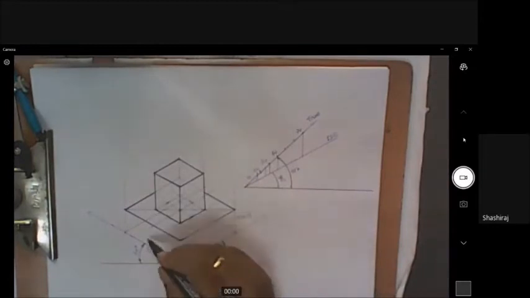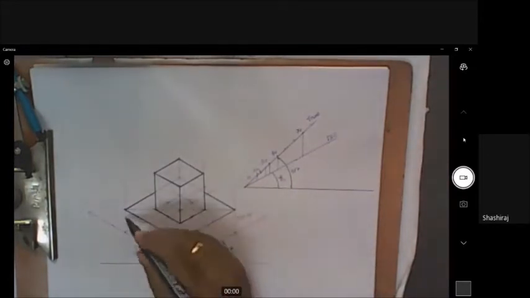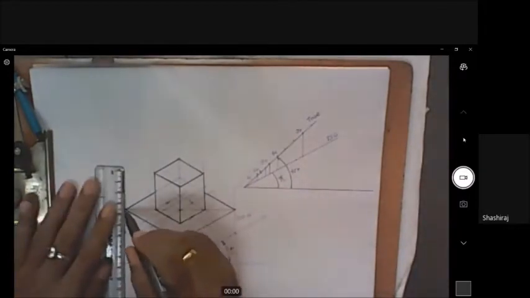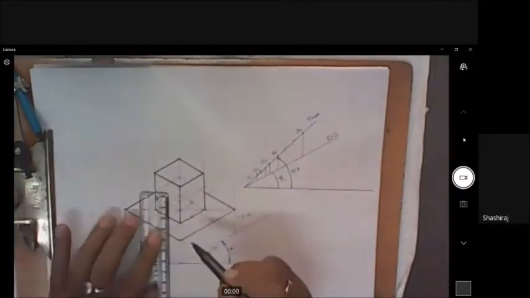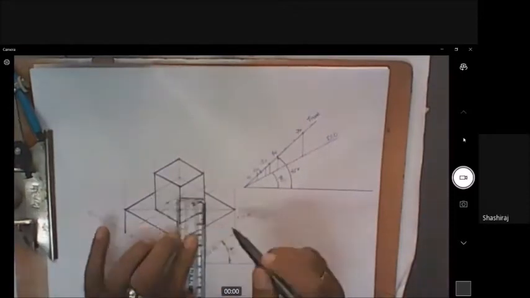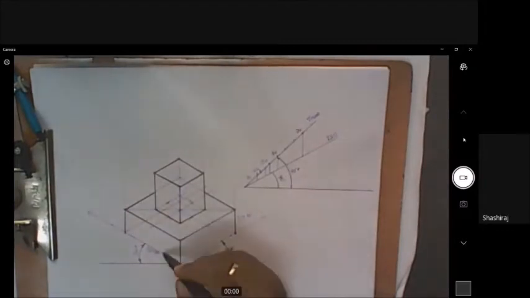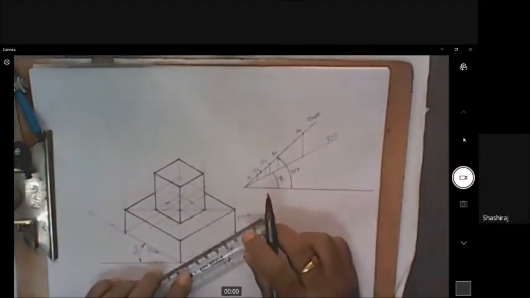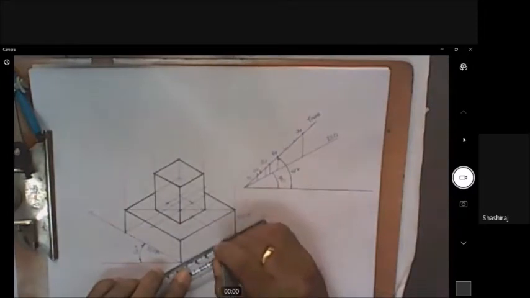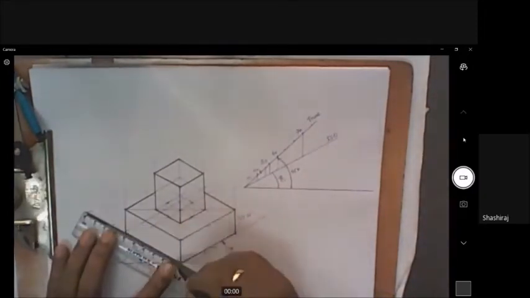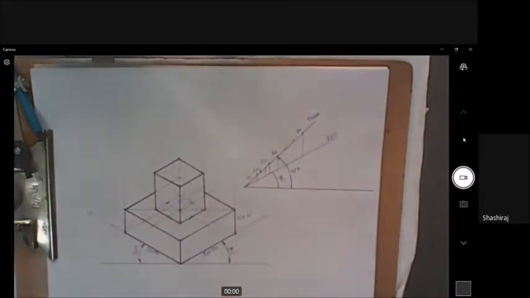Then bottom solid, there are 2 faces which are visible. That means these 3 vertical lines are visible. So I'll darken these 3 vertical lines. One here, second, third, and in the front there are 2 edges which are visible. So I have to show this visible and this also visible. That completes the solution. You don't have to show any dimension except this 30 degree, 30 degree.